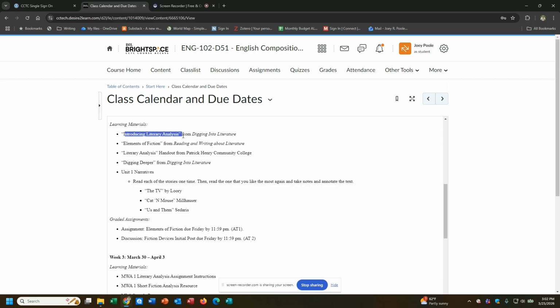So there's an introduction to literary analysis here. There's another handout about what literary analysis means. And then there's something called Digging Deeper, which is basically about how to think about and get deeper into the literature in order to analyze it.